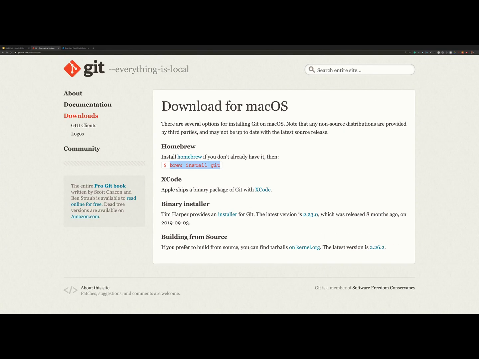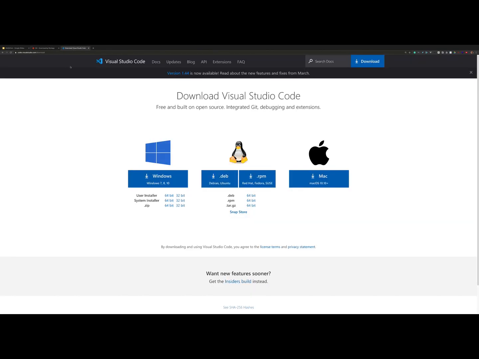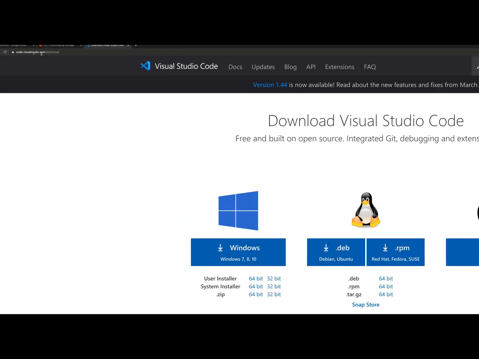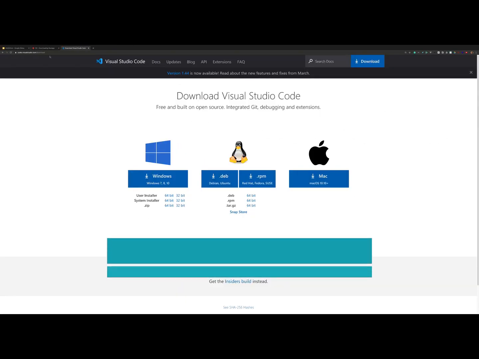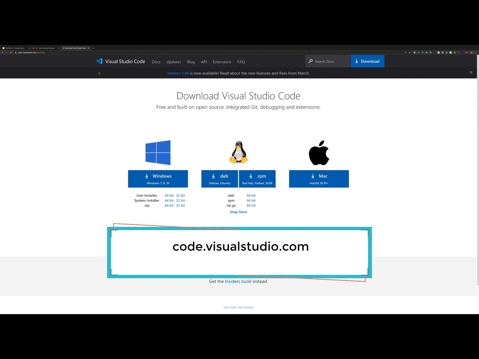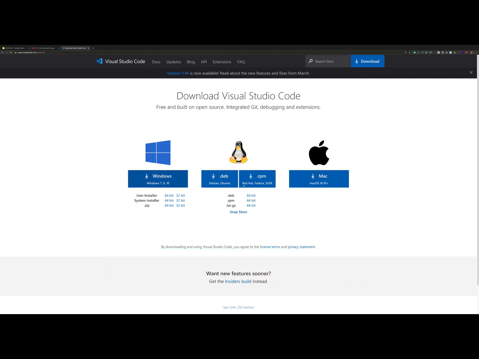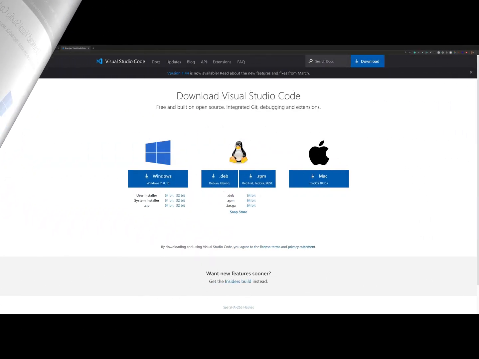Last thing to set up is head on back over to your browser. Head on over to Visual Studio Code, that is code.visualstudio.com. Make sure it is this blue icon and not a purple icon. There's a Visual Studio IDE, and we don't want that. So all you've got to do is download, install, and you are good to go. All right, so moving on now.